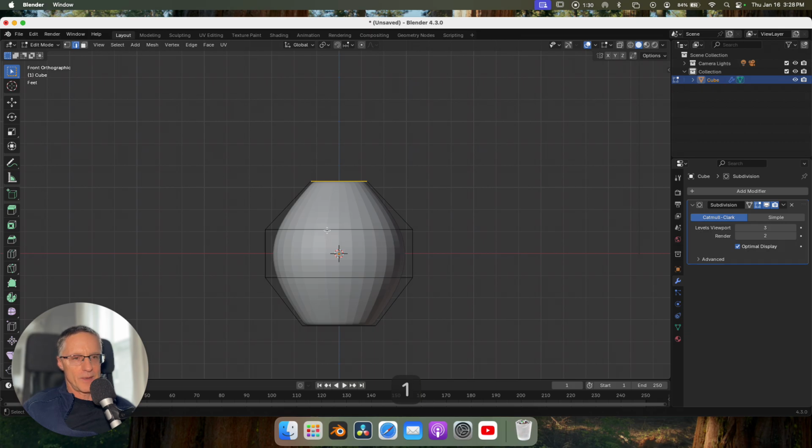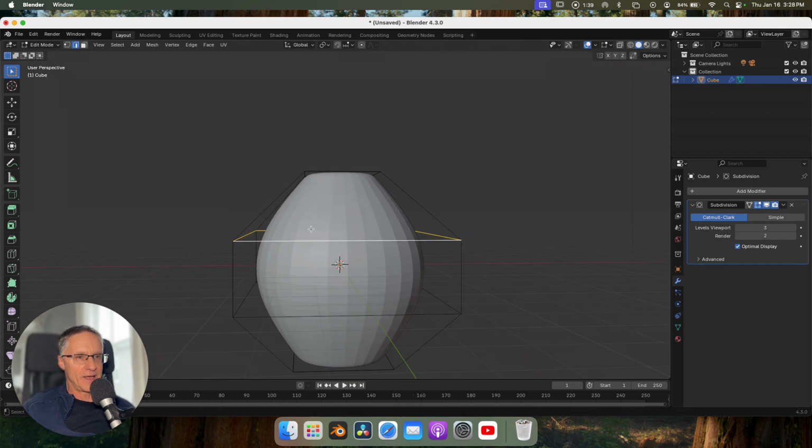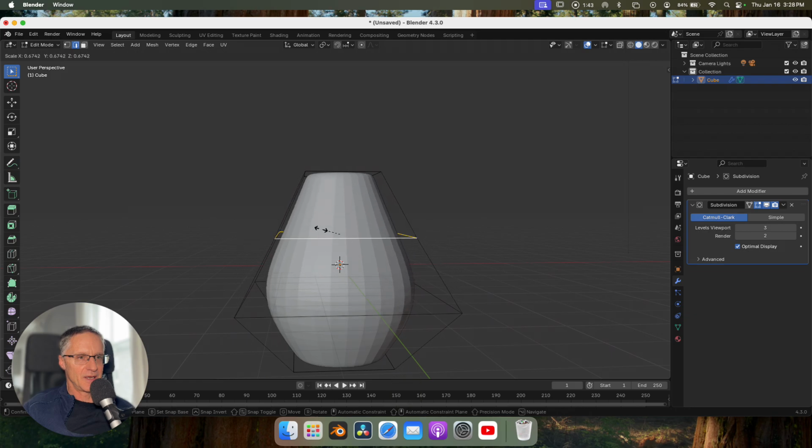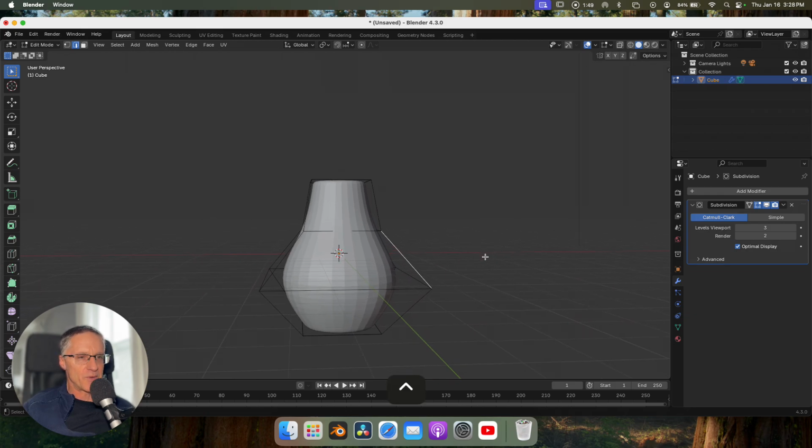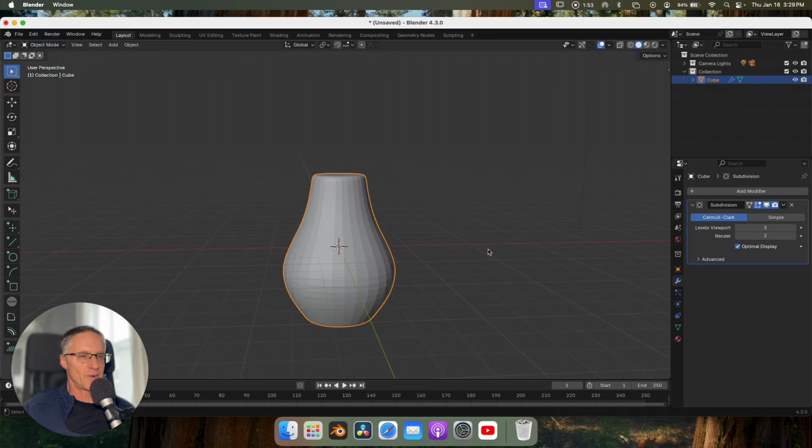So now I am going to go into edge mode, or I'm in edge mode already. So I'm going to select this edge, and then I'm going to hold down Option, click it. Now it selects it all the way around, and I'm going to scale this to get a shape. And that is kind of the shape I'm going for a lamp. I don't know what lamps look like in your house, but this is what they look like in my house. So back to object mode. So that's the base of the lamp.